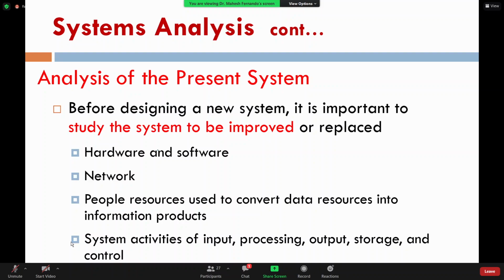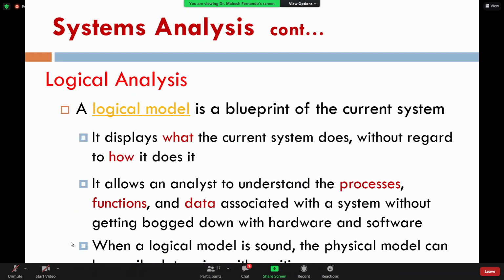They need to identify all these things, as well as have some diagrammatic tools used in identifying the systems and explaining the systems, right? We call it the logical analysis, right? The logical model is a blueprint of the current system, and it can display what the current system does without regard to how it does it.